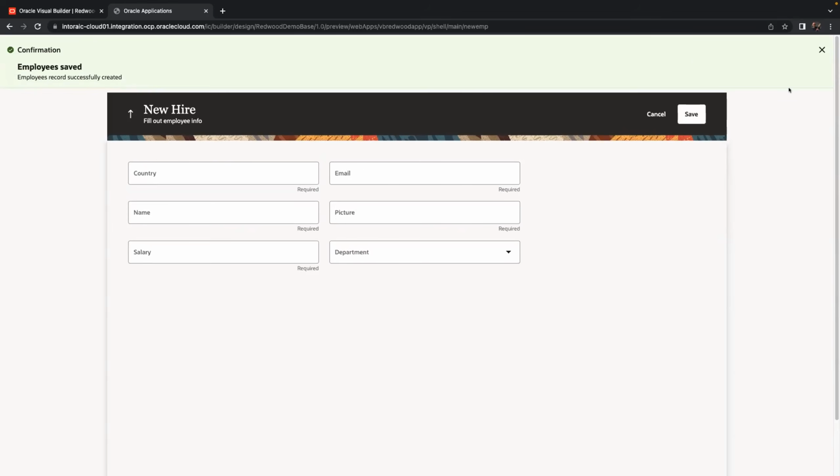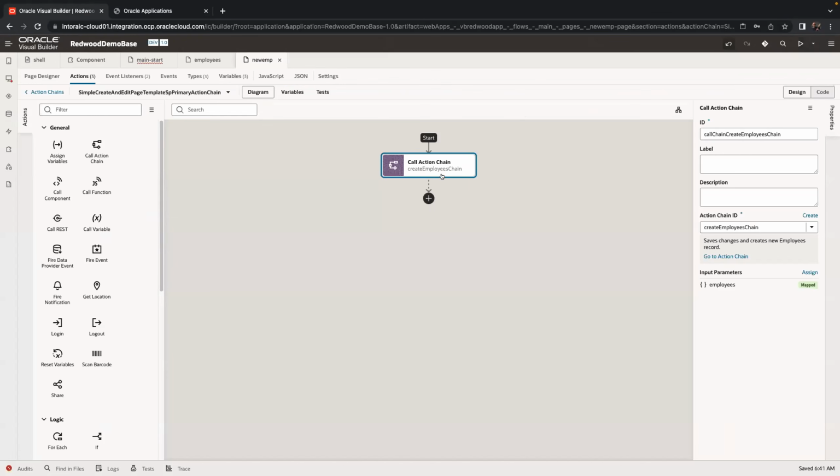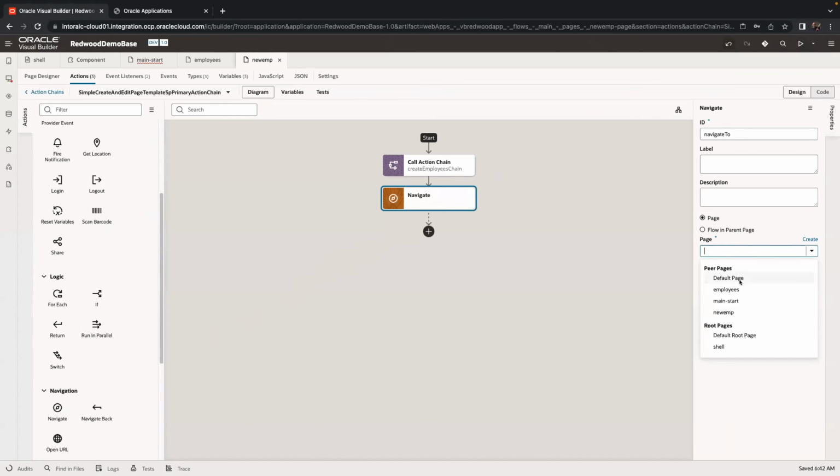Now, of course, one of the things you might want to do is, when you save the data, navigate back into the main page, right? So after the collection over here, you can also add a navigate that would navigate back to our employees page. Okay, so this is this page.